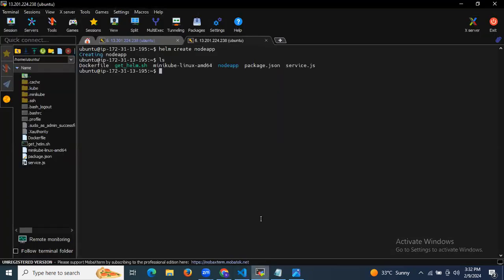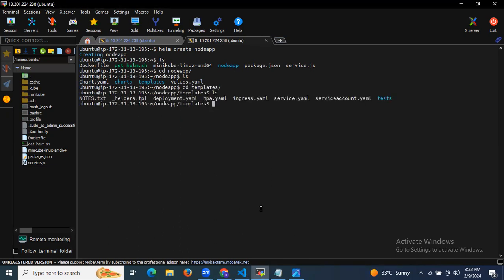the deployment.yaml file. So I'm going to my node-app folder. And in this, if I run the ls command, as you can see, Chart.yaml, charts, templates, values.yaml. So our deployment.yaml file is in the templates folder. So let's go inside the templates folder. Now, as you can see, our deployment.yaml file. So let's edit it using the nano editor.